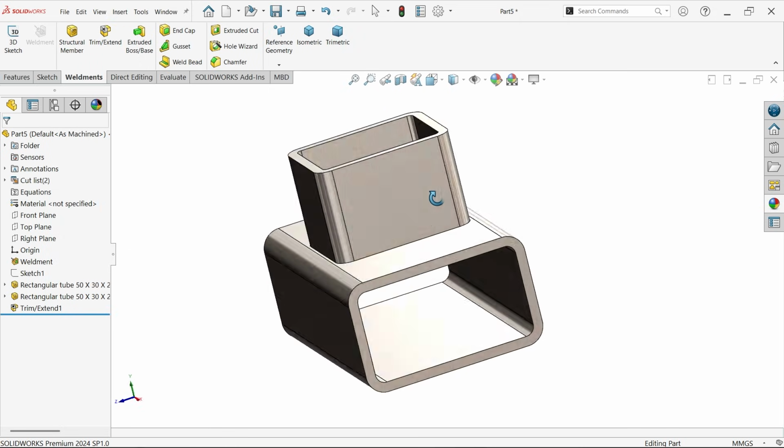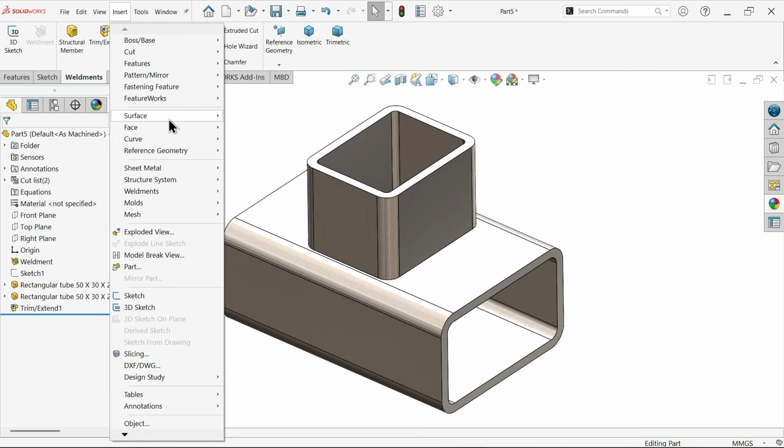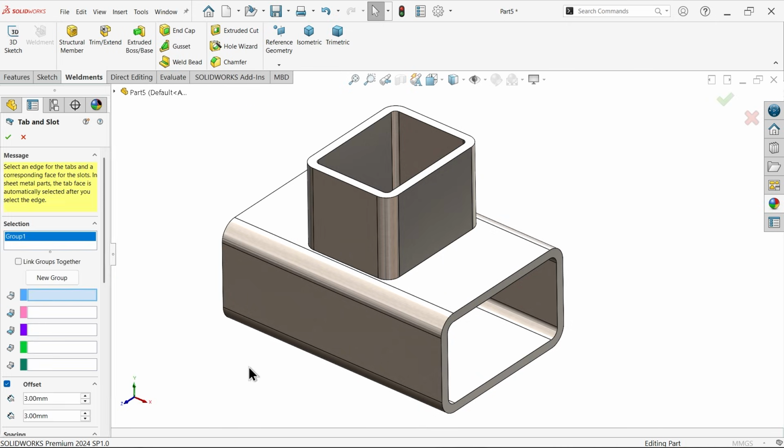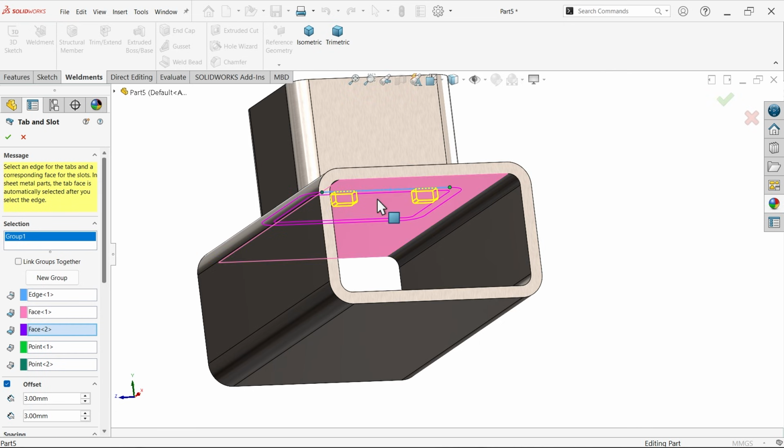Now let's try to create a slot here. Simply go to Insert, Sheet Metal, and here you will find the option Tab and Slot. The tab is going to create the upper part, and the slot is going to create this bottom structure. Now group 1, first select an edge. I am going to select this edge. Now the plane the tab is going to extend up to, so select the bottom plane.